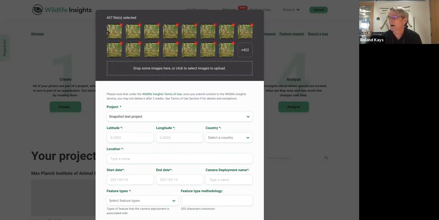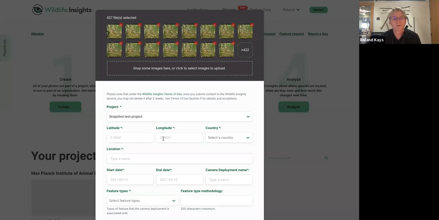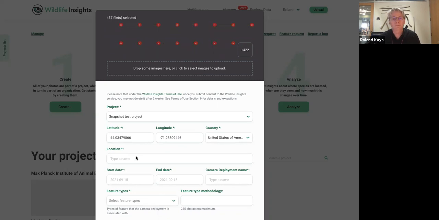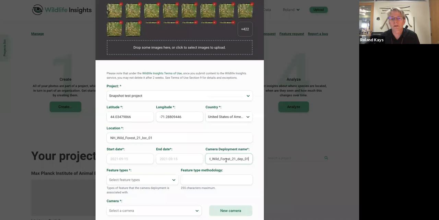And I've got my handy cheat sheet here that I can look at to get the latitude and longitude over. So I'm just going to copy and paste that into here. Make sure if you're in negative longitude that you have the negative sign there. And now it's going to auto-complete the country, so you don't need to do that drop down. Then the location name, if you remember, we're going to call it off the subproject, and we're going to call it LOC, not deployment, LOC 1. The deployment name is going to be deployment 1.